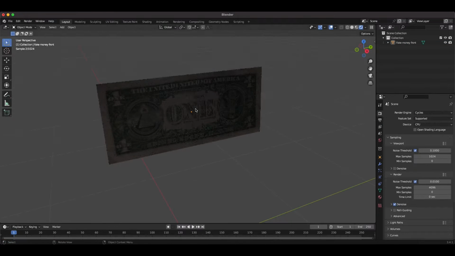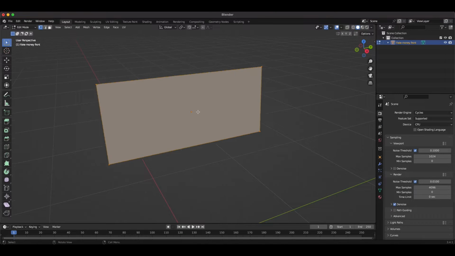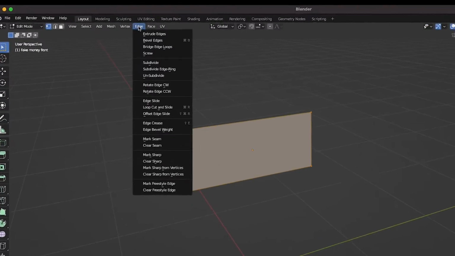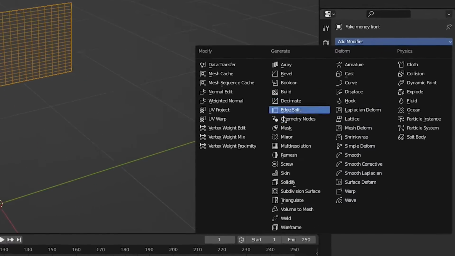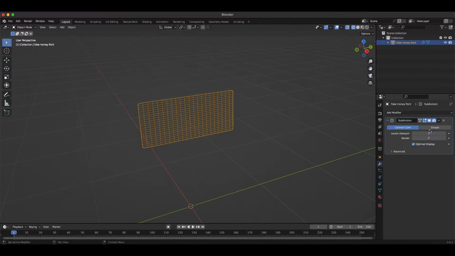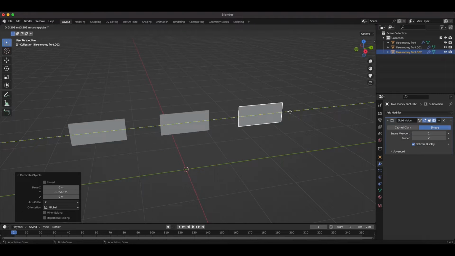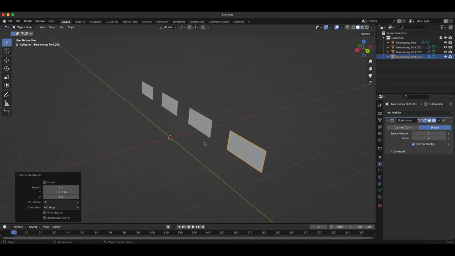To create dynamic flowing money, we're going to create a cloth simulation. Subdivide your money a few times so that you can simulate your money movement more effectively. I recommend adding a subdivision modifier in the modifiers tab as well for a bit more detail. Duplicate your money asset a few more times so that we can add variety to our money instances.